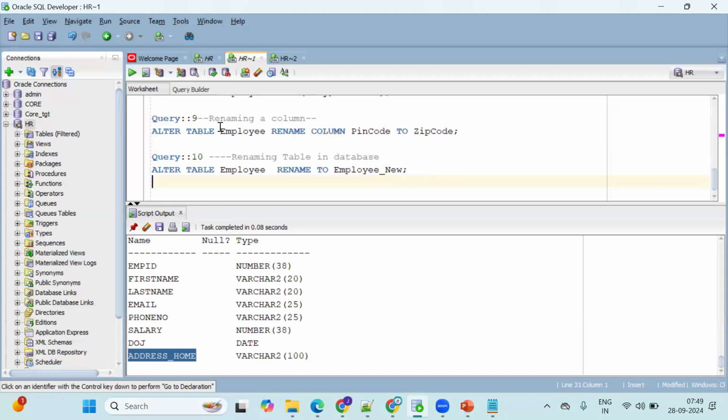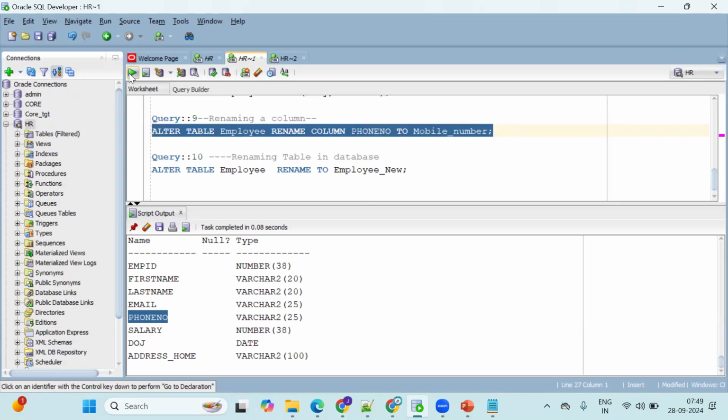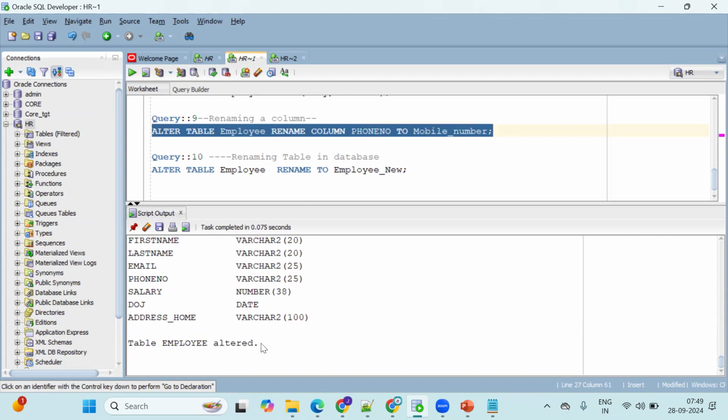So renaming, I'm going to rename the column name first. Now if you see here, I want to change the phone number to mobile number. In the employees table, I want to change phone number to mobile number. The moment I run this, the phone number will change to mobile number.